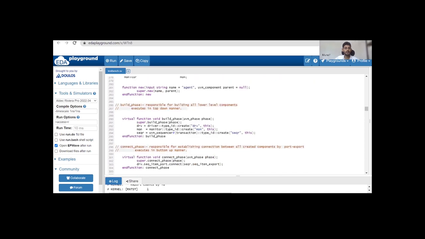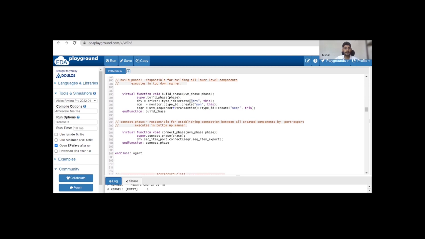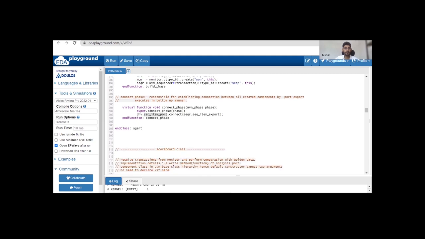Now in the build phase, we are allocating memory for the driver, monitor and sequencer using the factory's create method. And in the connect phase, we are making the connection of the driver and the sequencer. So driver dot seq_item_port dot connect, within parentheses, sequencer dot seq_item_export. The sequencer has this export and the driver has this port. This is the connection we are making in the connect phase of the agent.